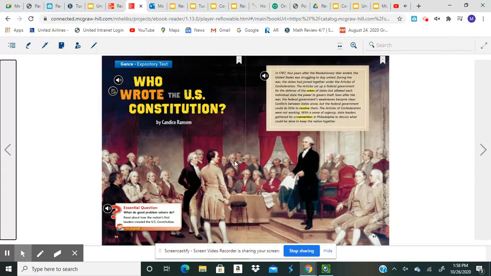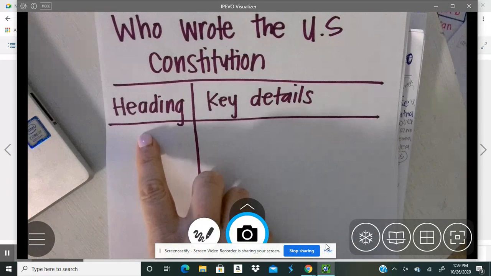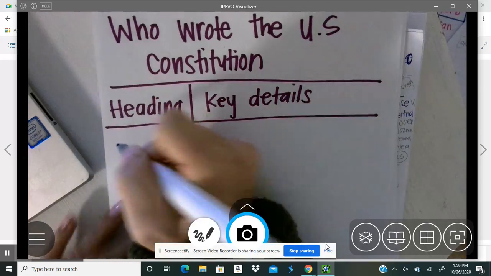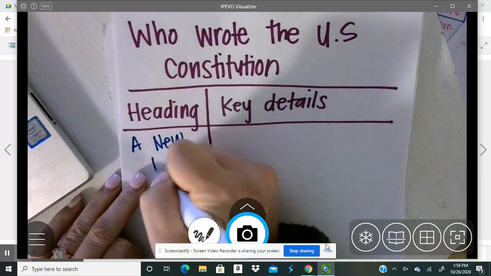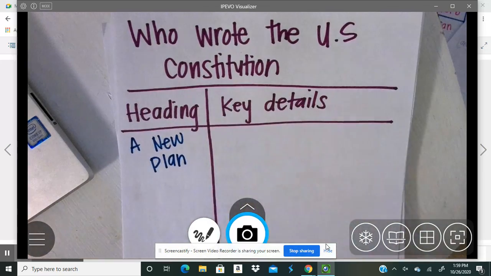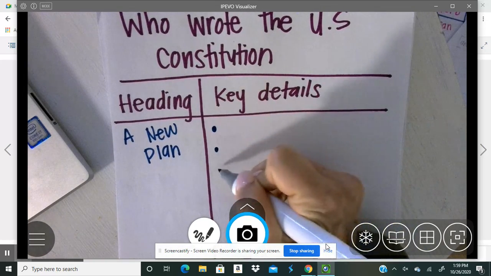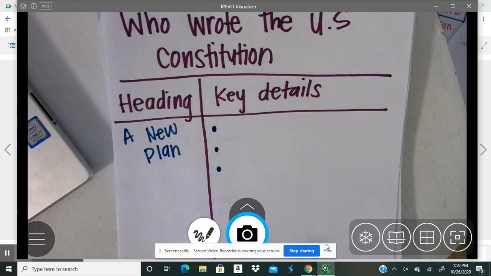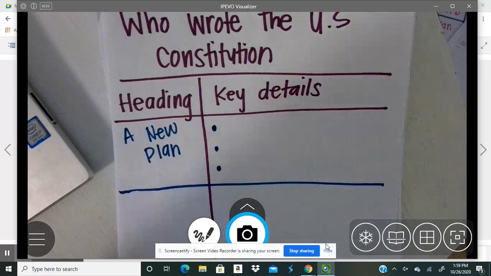So I'm going to come back up here. This is just a short introduction. And my first heading is called A New Plan. So that's what I'm going to write on my notes. Under heading, I would write A New Plan. And then as I'm reading, as I'm listening, I'm going to write some different key details that I get from that section. When I'm done, I draw the line and I continue.